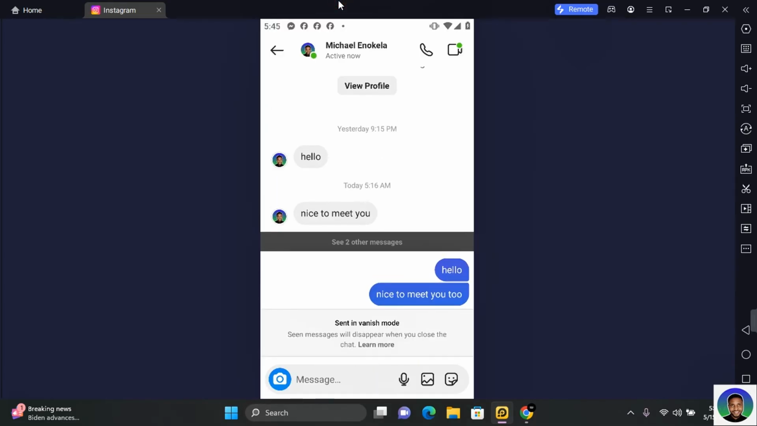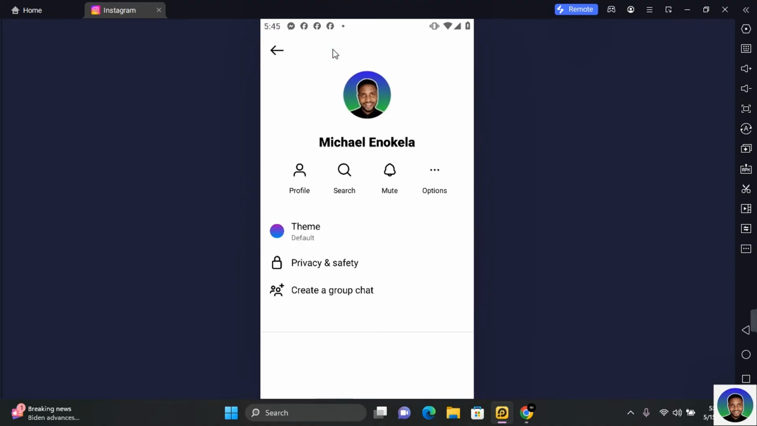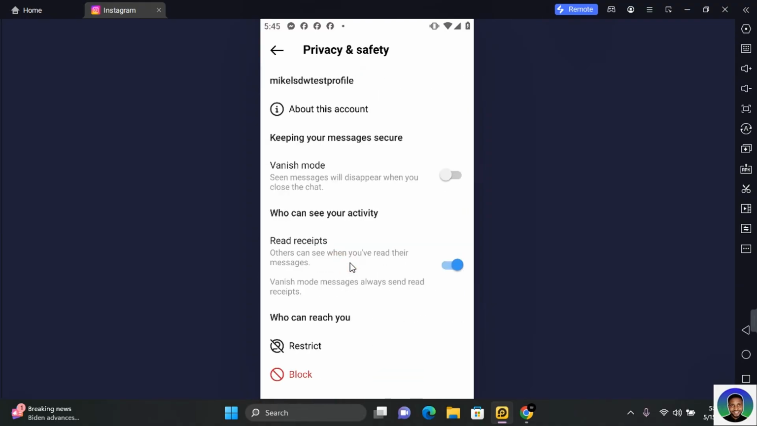the same gesture. The second way you can enable vanish mode is to tap on the name of the profile, and then here you're going to see privacy and safety. Tap on this and you see vanish mode. You can toggle it on in this section for the profile.